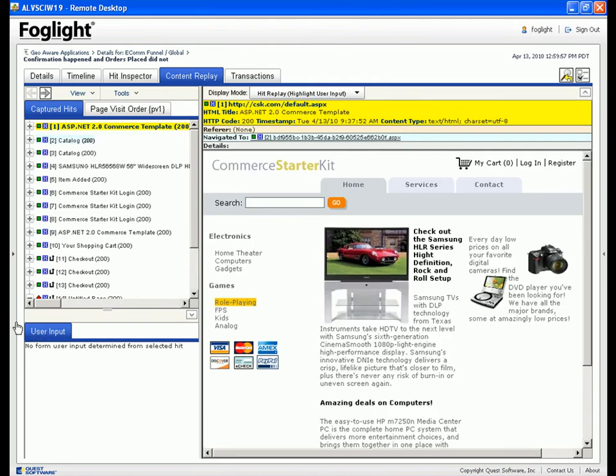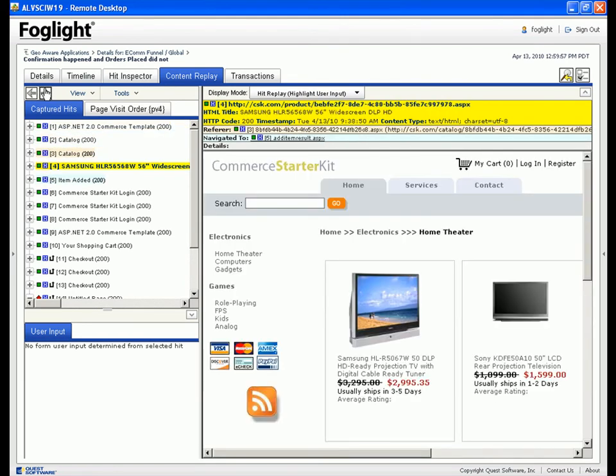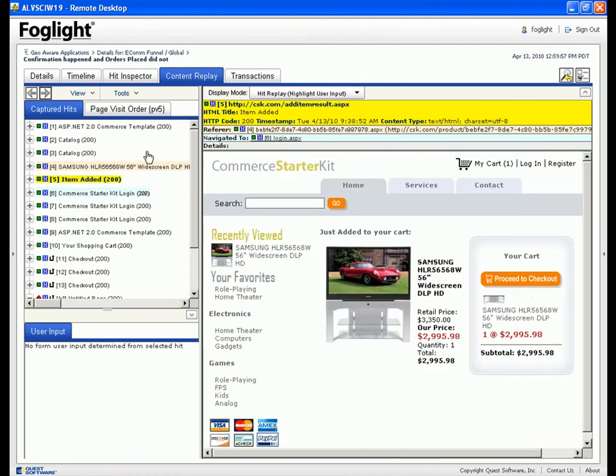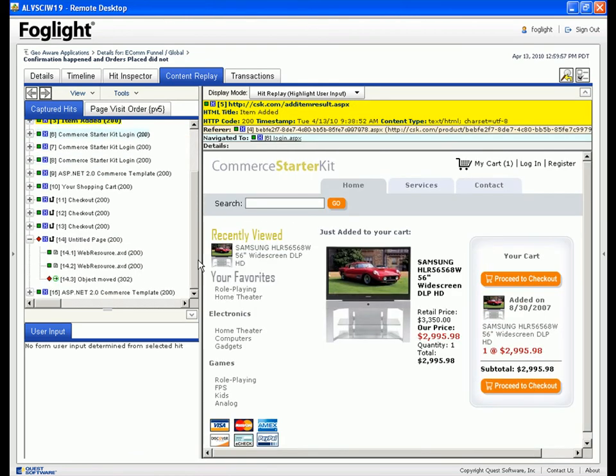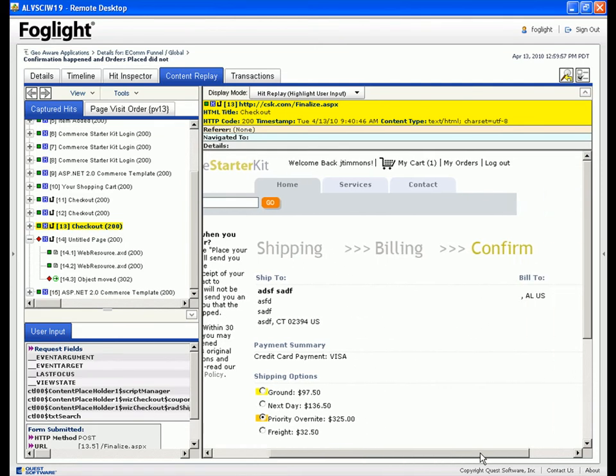So now I'm at the lowest level at this point. From the replay, I can click and watch page by page what the user did. Or what I can do instead is drop right down to the end of the session and see if we get some information as to why this user left. So what I want to see is where they dropped off. So they did go to shipping, and they were on the confirmation page.